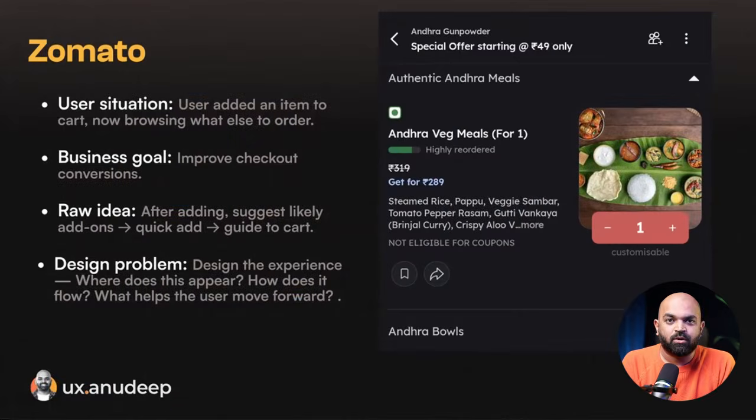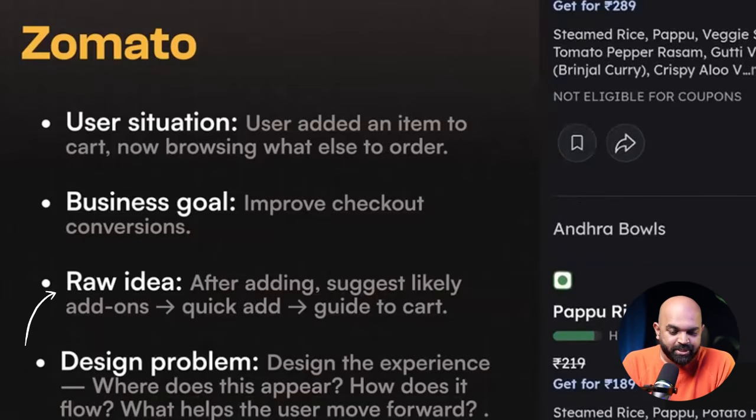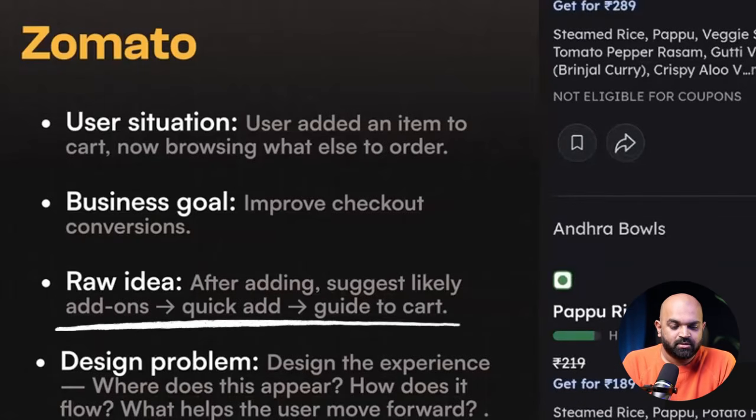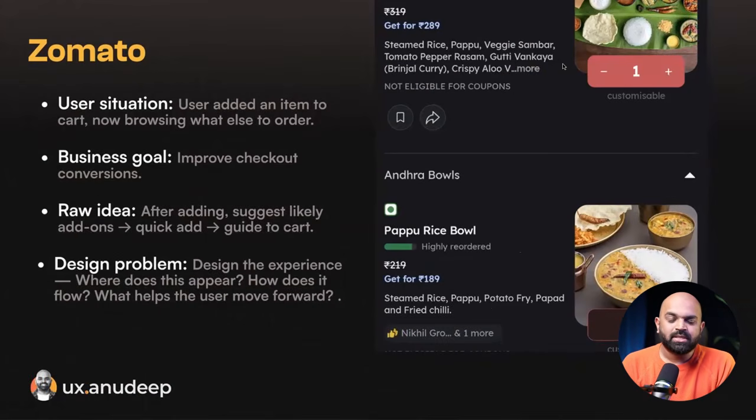You have to increase the checkout conversions. That means people need to check out quickly. How do we do that? There is one raw idea which is being presented over here. After adding, suggest likely add-ons, quick add, and guide them to the cart. Tell me, how is this idea related to improving checkout conversions?